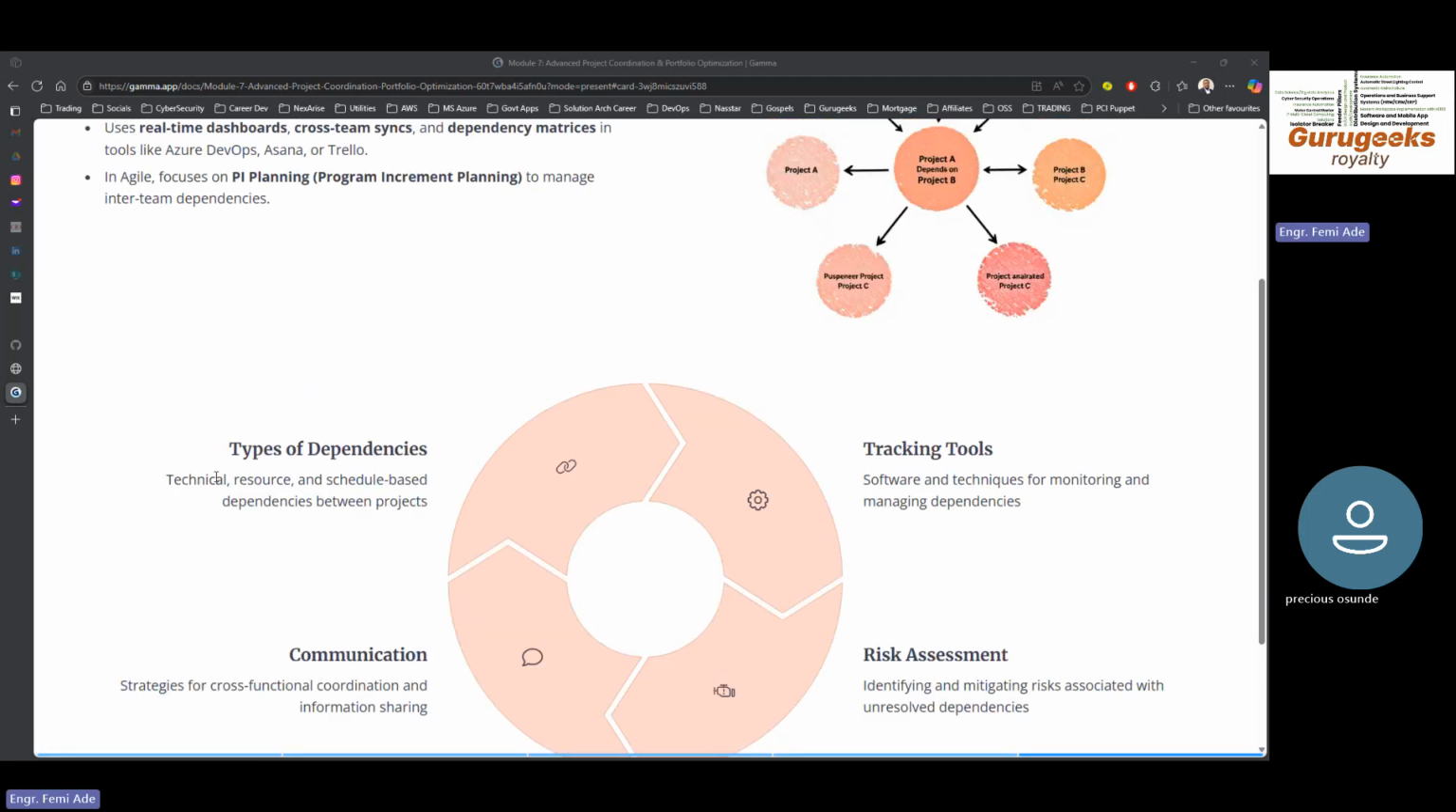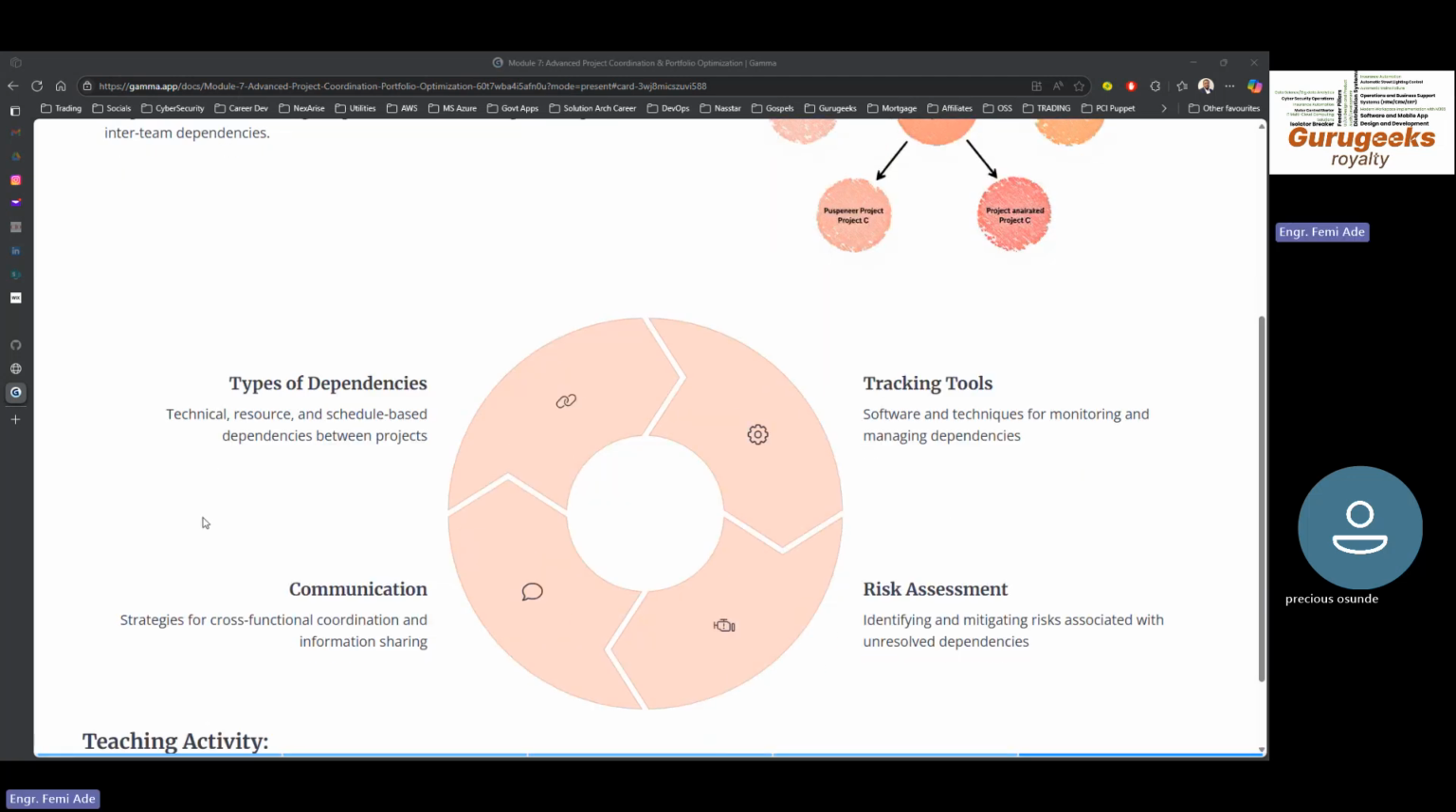So types of dependencies. We have the technical dependency, we have resource dependency, and we have schedule-based dependencies between projects. The technical one depends on the project you're working on. Not all projects are going to be technical. You can be a project manager in the healthcare sector, for instance, which might not necessarily be technical. But it could be around resource, it could be schedule-based. So you must understand what your dependencies are.